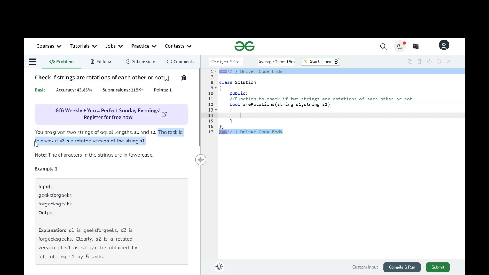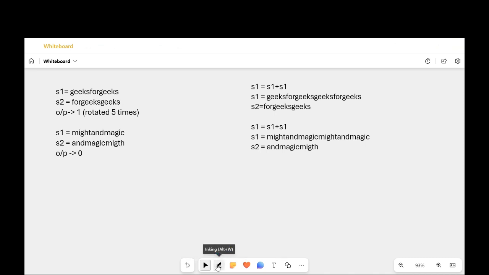So what is the question stating is that we have been given two strings S1 and S2 and it should be of equal length, right? And we have to check if the S2 is a rotated version of S1 or not, right? So let us understand what exactly is a rotated version.